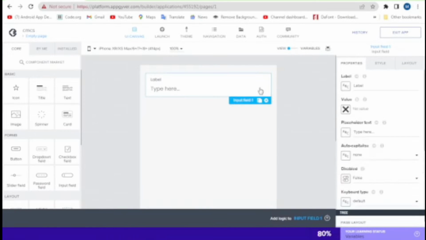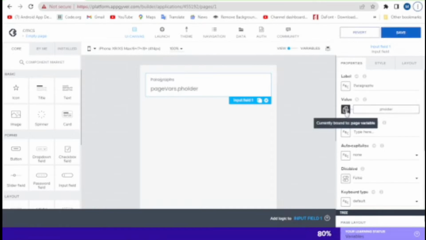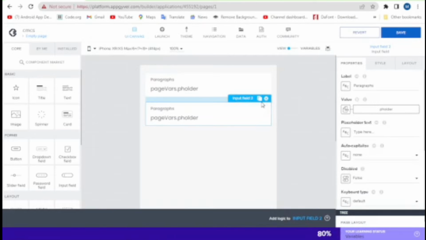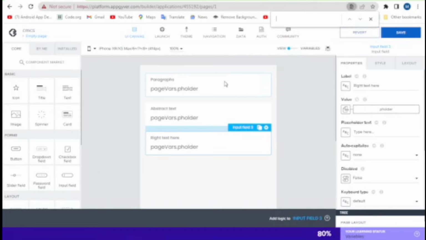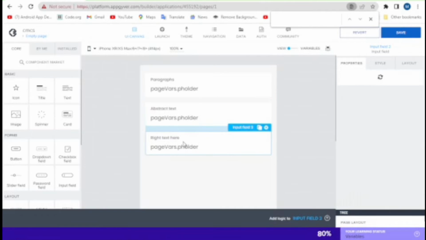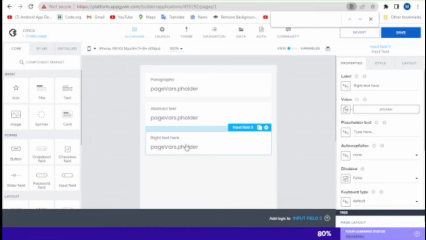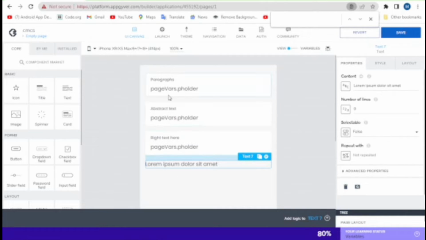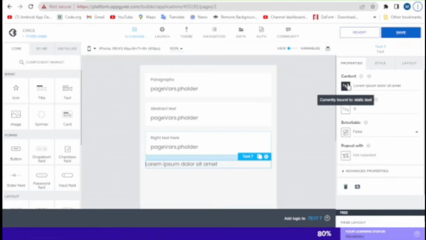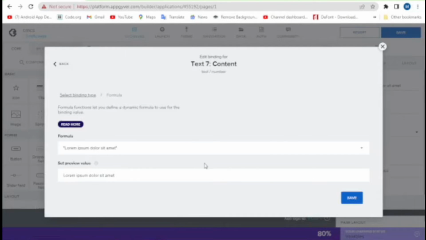Once we've created it, we want to bind our input component to p holder and label it paragraphs. Then we create two more input components for our other variables and label them abstract text and write text here. Of course, if your text is left, then you don't have to put it here. What is left is to display the new paragraph. So we are almost done. What we have to do is to come to content, and we're going to apply a formula.